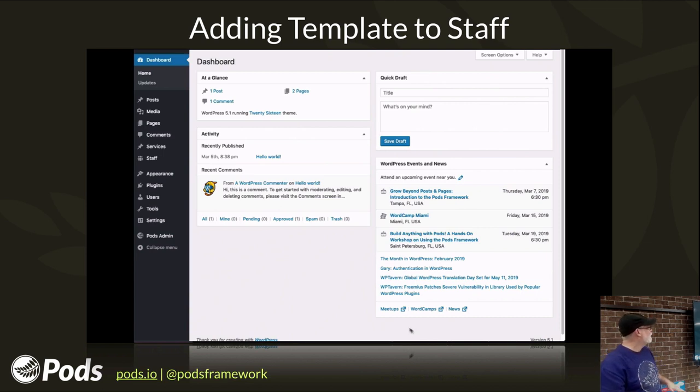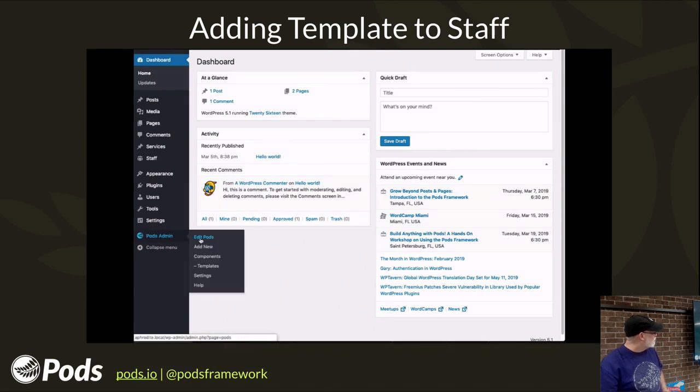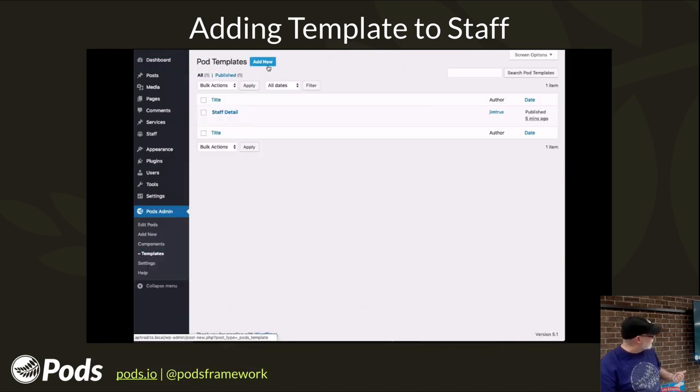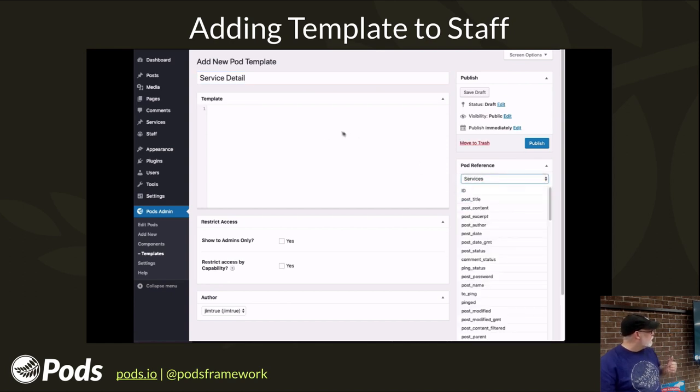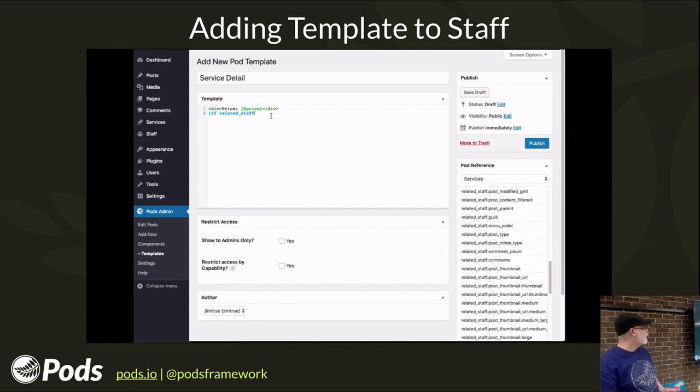You're terribly quiet. Okay. Inside this one, we're going to go into the pods admin again, and we're going to go to templates, and we're going to add a new template for services detail. And we're pretty much going to do the exact same thing we did at the staff side. The only difference is I need to put in the price, so I need to output that little bit. And then I need to create the exact same little block, only this time I'm going to say related staff instead of related service.